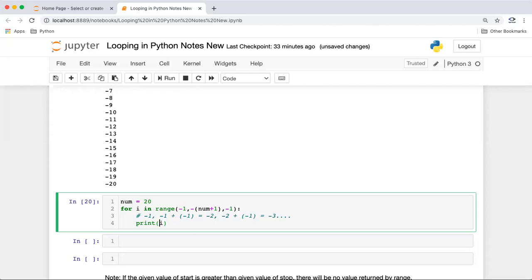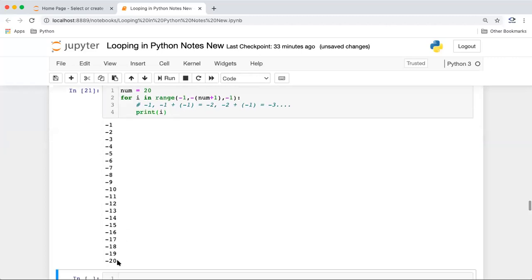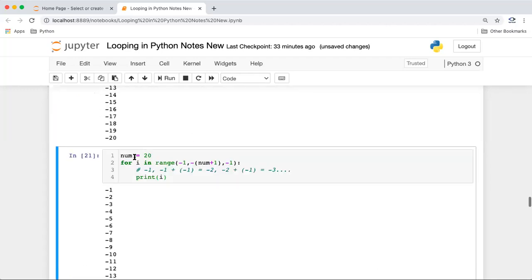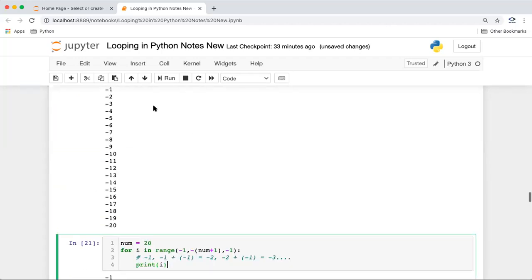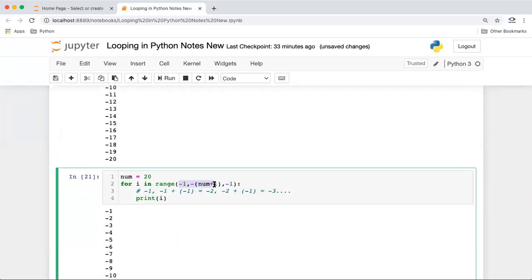And here we can just print I because we are getting the negative values in I itself, right? So we got the same order, which was expected, right? So this can be another way to achieve this. In place of tweaking here, making it negative, we can use negative start, stop, and steps, right? So this is the other way to get it done, right?